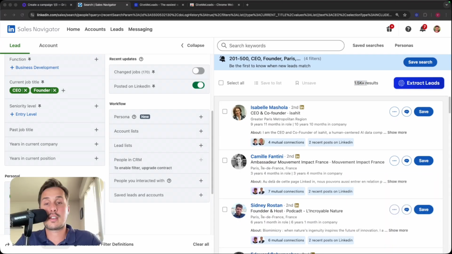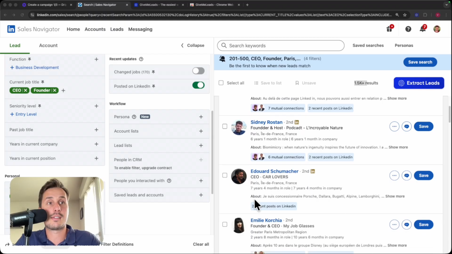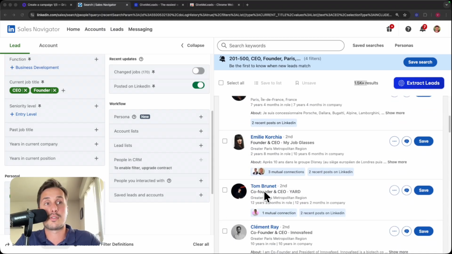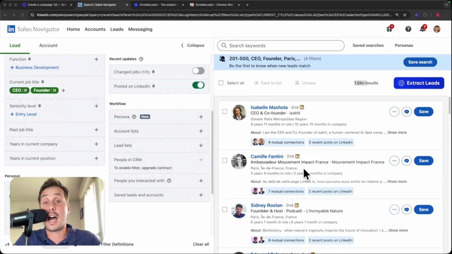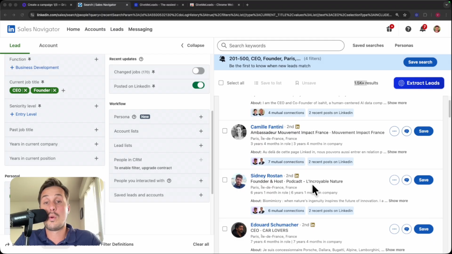So if I check my results, I have people who are CEO in Paris, perfect, CEO, founder, co-founder and CEO, co-founder and CEO. So that's perfect. Now, if you want to export these people and get all their informations with, of course, the verified emails. So unfortunately, you can't do that natively with LinkedIn Sales Navigator.